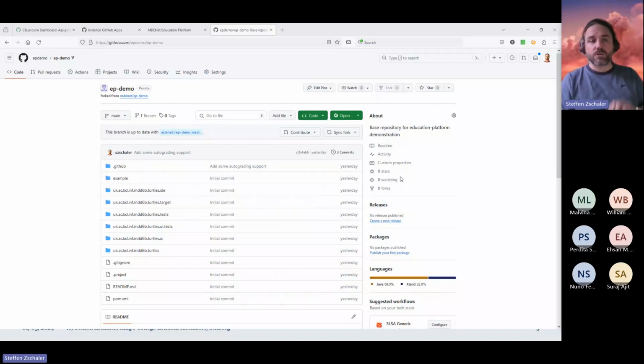At this point, the repository as it stands isn't yet accessible by the platform. So what we need to do next is to provide some activities. Okay.